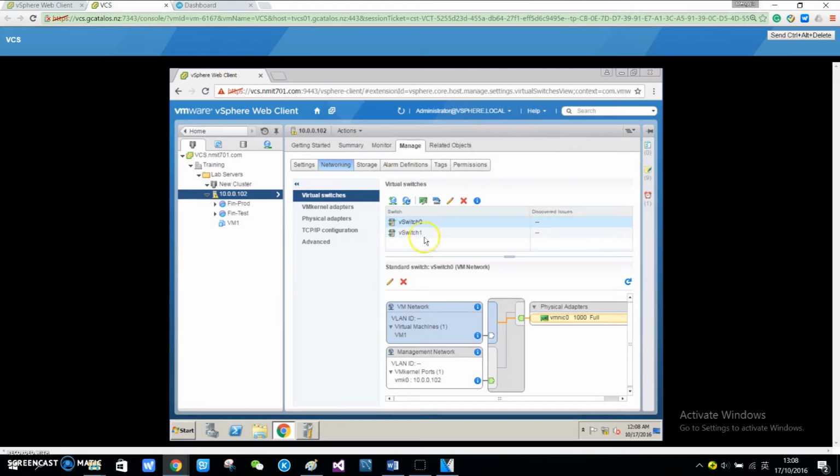As for vSwitch0, we can see it has 2 port groups. The first one is called VM Network and the second one is called Management Network. In VM Network, there is 1 virtual machine added to this port group, which is VM1. And this switch is also linked to a physical adapter, which is vmnic0.